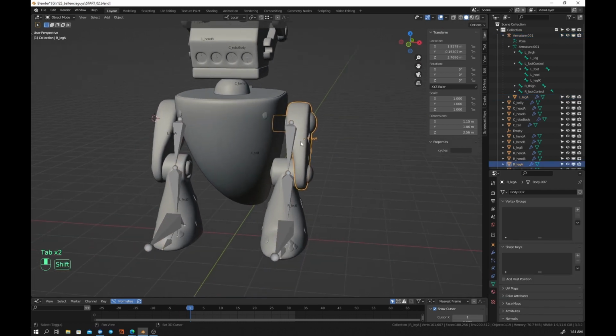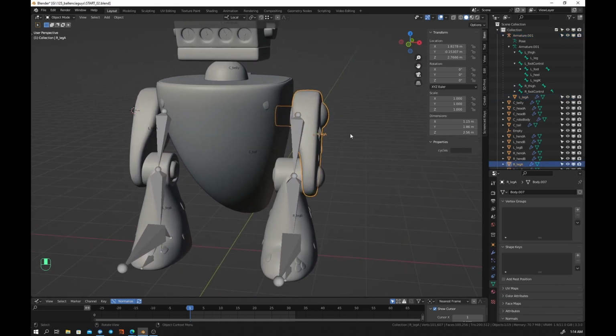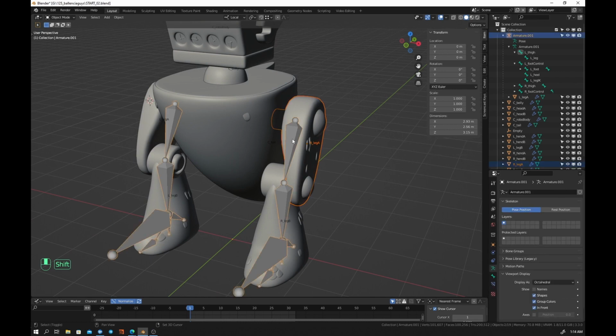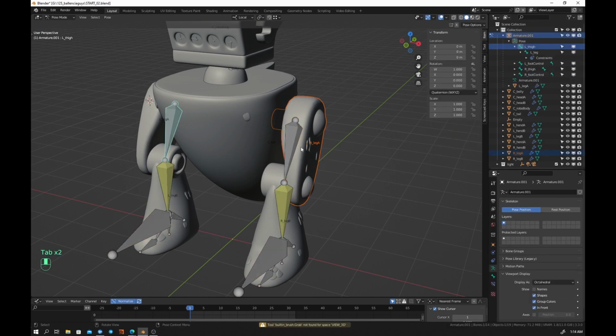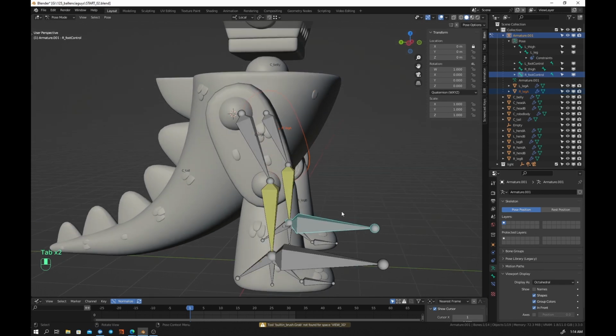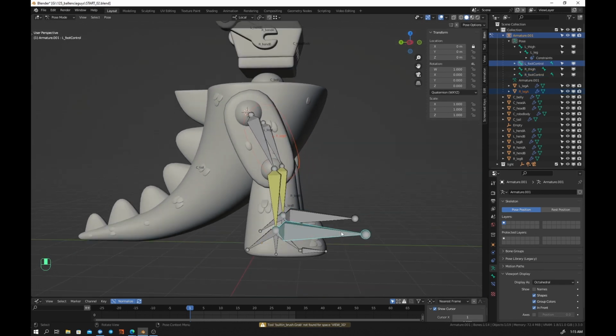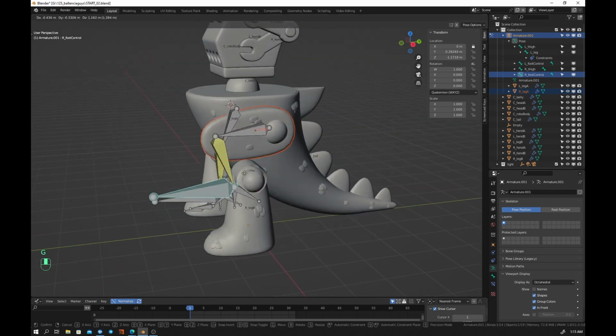Let's do the same on the other side. Select the element, holding shift pressed, select the bone system, pose mode, select the bone, press Ctrl P, and select bone. If we move the elements now, we see that the geometry of the upper part is now parented to the bone.